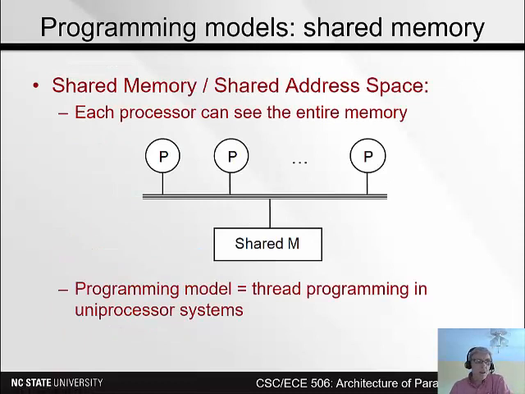The first is shared memory, sometimes called shared address space because the memory doesn't really have to be shared, just the address space does. But in this kind of system, each processor can address anywhere in the memory, and this is the programming model that's very familiar to us from use in uniprocessor systems. So we're all familiar with writing programs for shared memory, although in parallel systems we need to make sure that the threads cooperate, and that requires adding some synchronization operations.